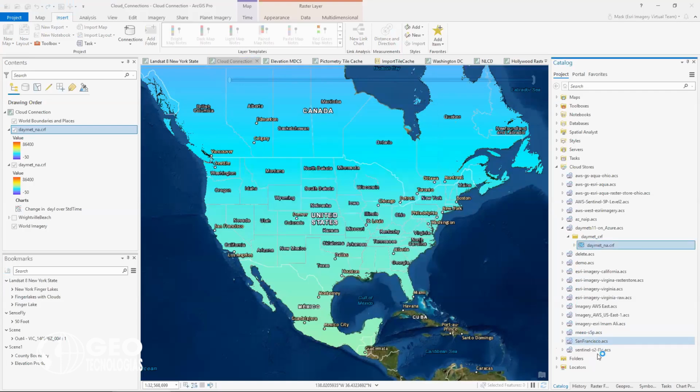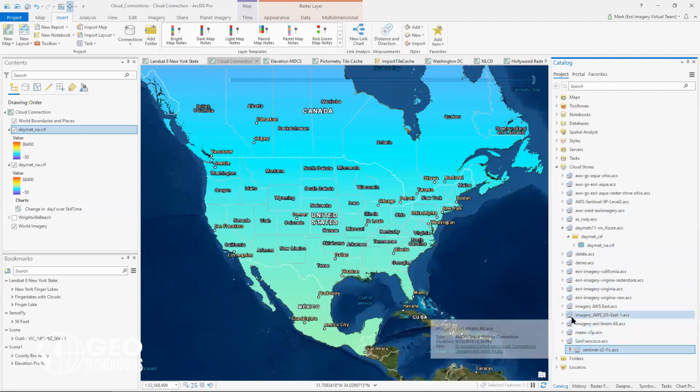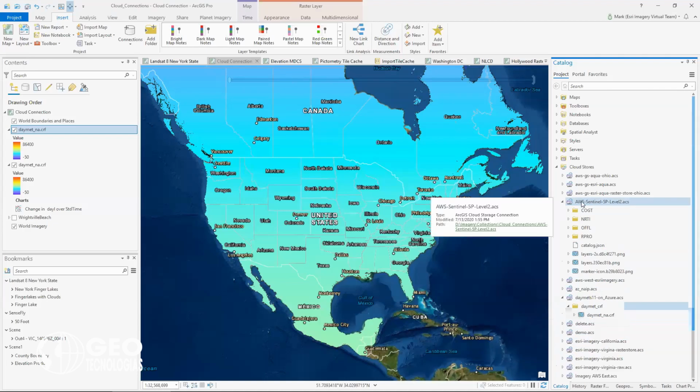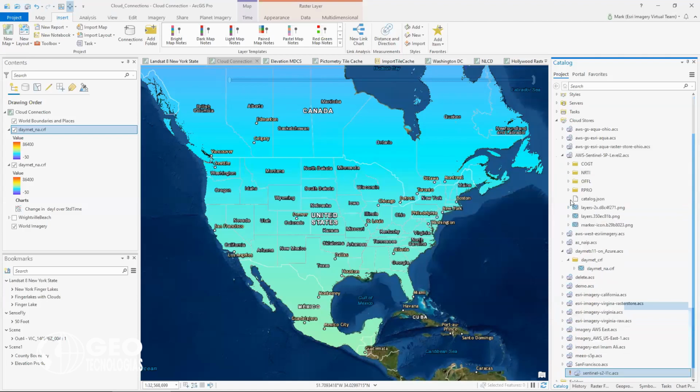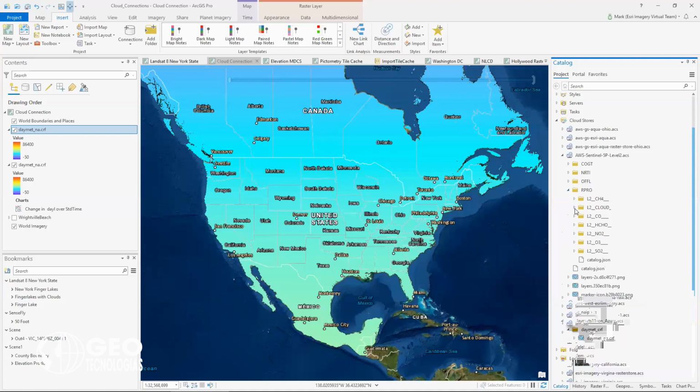All right, if you blink your eye, you missed it, but I now have this new entry in here for Sentinel-2. I might have gotten the region wrong, but I preloaded one of these, and you can see that I can access that directly here. You can see all the different folder structures they have. I could navigate to the one I'm looking for and drag that right in.